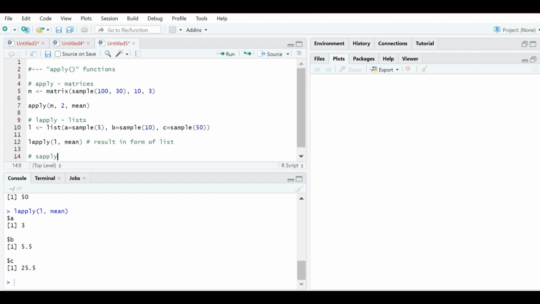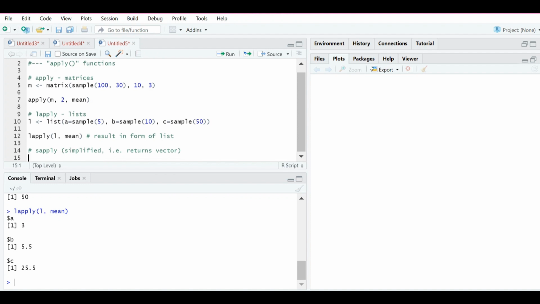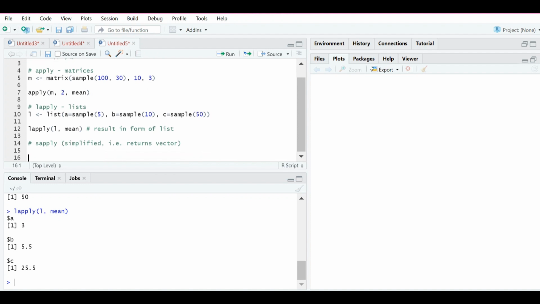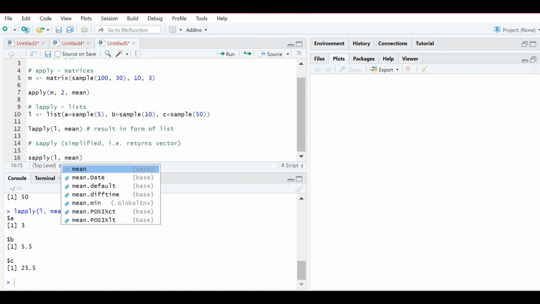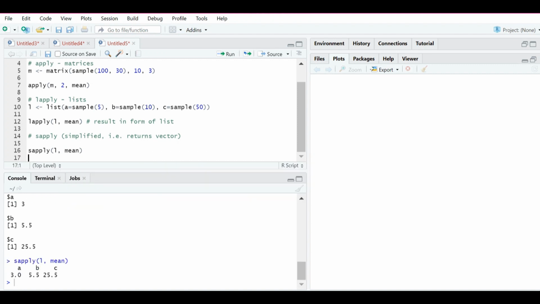sapply is a very similar function to lapply. It can also be used to apply a function to a list, but the way that it returns the result is slightly different to lapply. So this S in sapply stands for simplify. And what this means is that it will return a simplified output, which is, instead of being in the form of a list, will be in the form of a vector. So let's see how this works. If we run sapply, similar to how we did before, sapply(L, mean), we will get the same result, but in the form of a vector instead of a list.